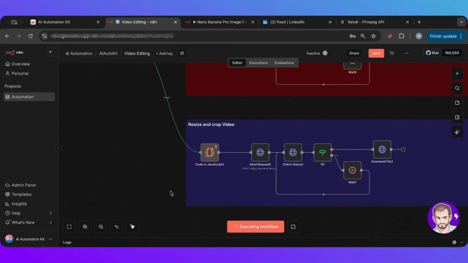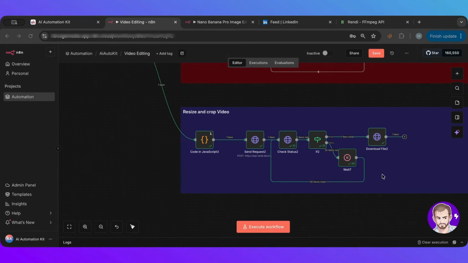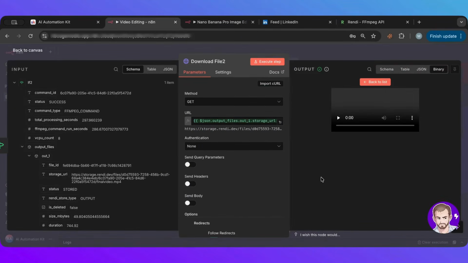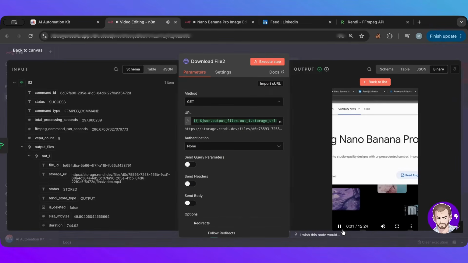Let's run this, and you can see here it will submit the command, and then now we have to wait. I'll pause again, and then I'll show you the final video. All right, it just finished. As you can see here, the result, let's see it. We will see that the result is a more vertical short kind of aspect ratio.